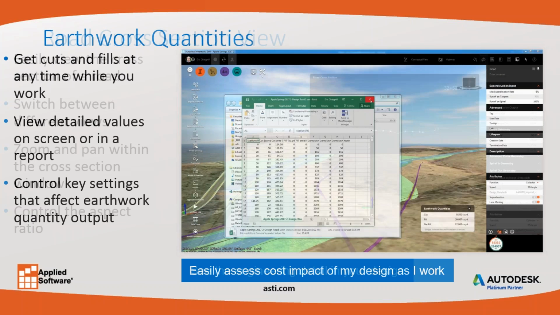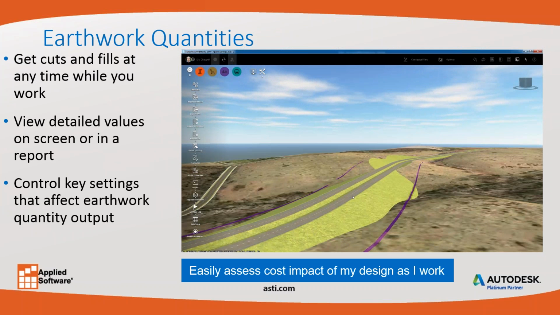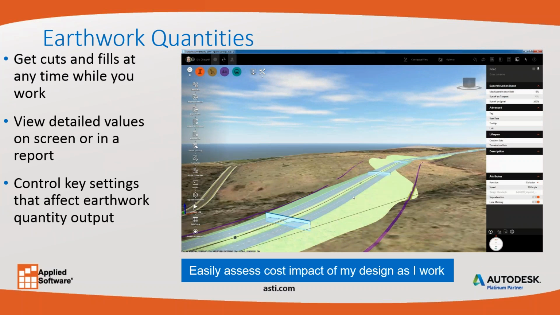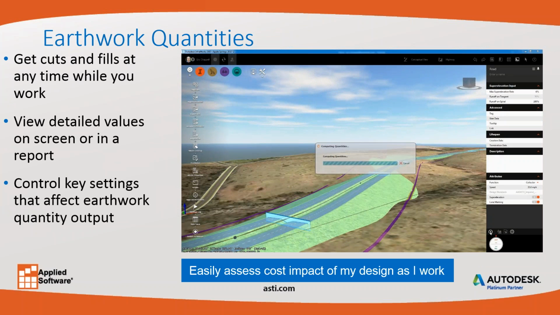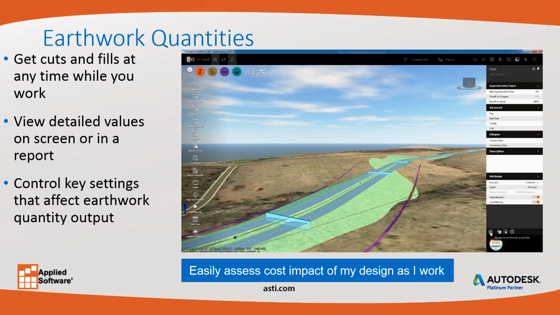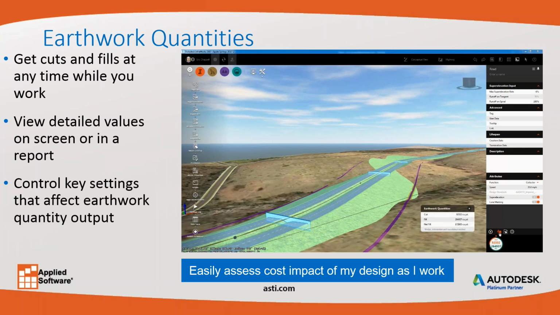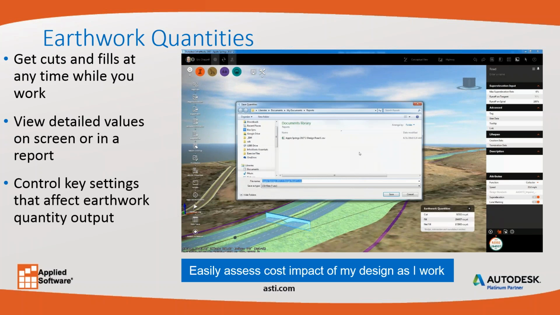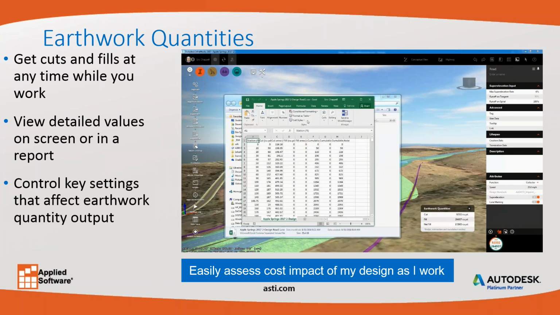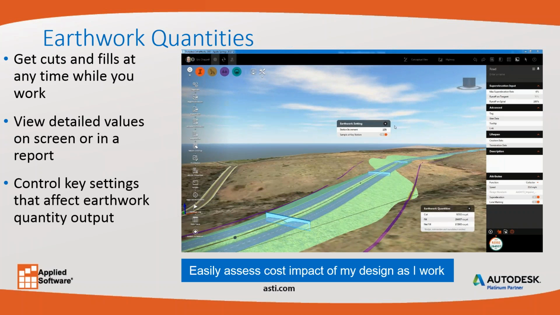And then earthwork quantities, cut and fill calculations anytime while you're working. So the ability to see that and the impact of what that would be in terms of cut and fill, and then being able to view detailed values on the screen. So a report. Then being able to push out that report into a Microsoft Access file.